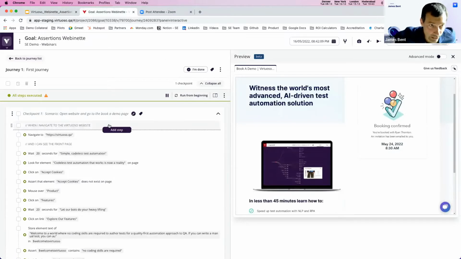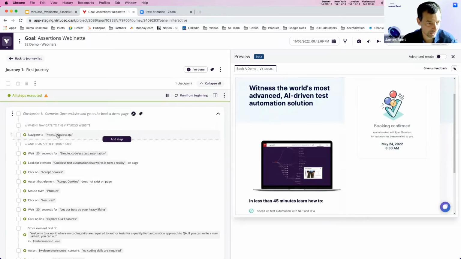This is Virtuoso. We are a browser-based application, and we are meant to codelessly test any browser application, whether a front-end website, like for instance here you can see the Virtuoso website, or it could be an e-commerce store, it could be a banking website, it could be a Salesforce, an SAP S/4HANA. If it's browser-based, if it can be hit with the URL, it can be tested with Virtuoso.